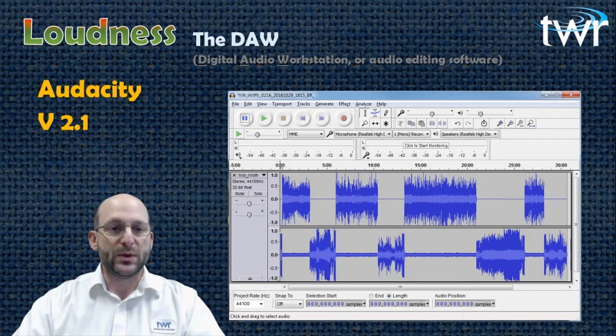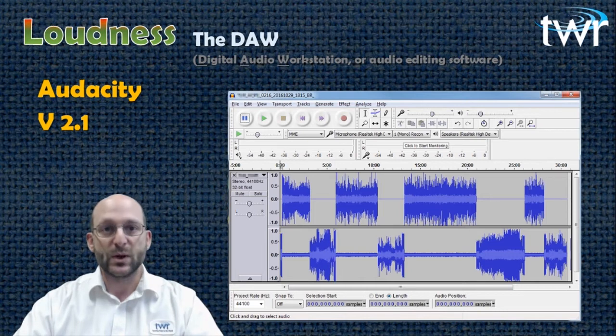I chose to go with Audacity because if you manage to control loudness with Audacity, then you can do it with any other software. Plus, it's free.